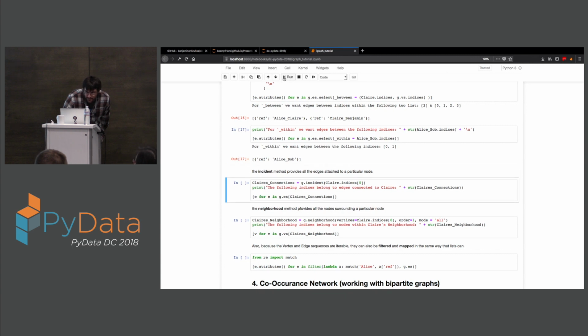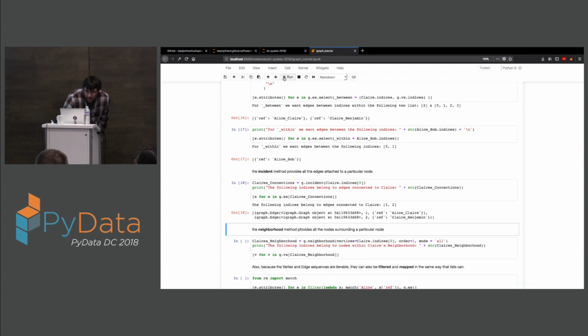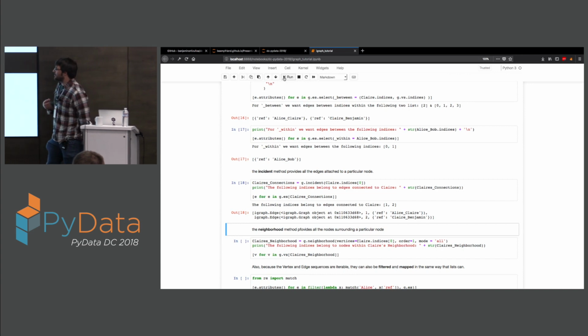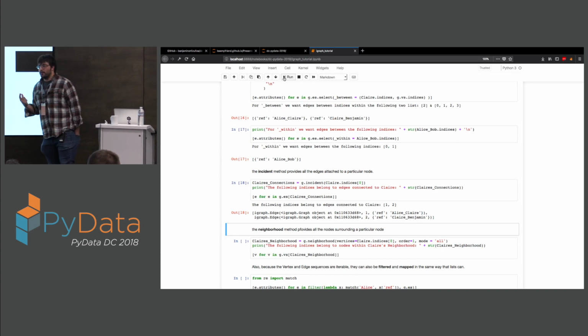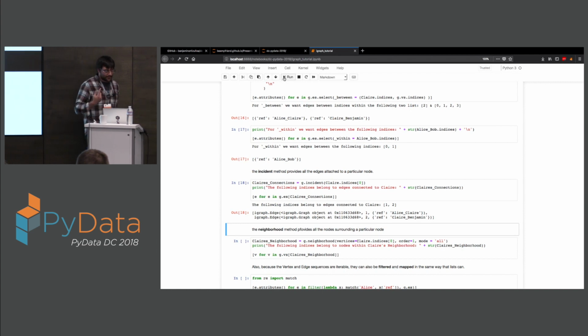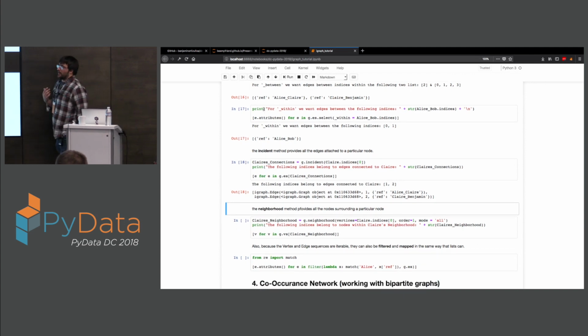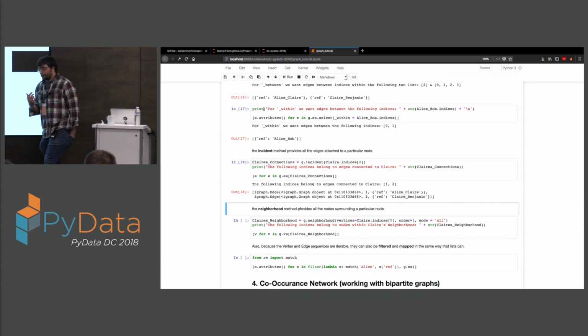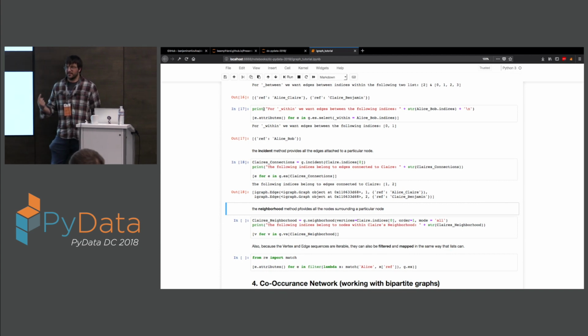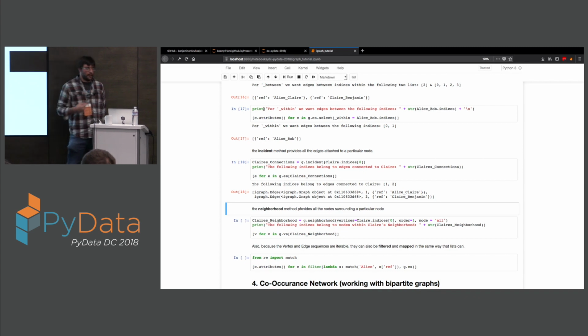And there's also a helper function called incident, which provides an edge list, an index of all edges that are connected to a certain node. Those are the incident edges to any node that you're querying for. And then you have another thing called neighborhood that provides you with a list of nodes that a node is connected to. So rather than giving you the edges, it shows you the actual nodes it's connected to. That's the neighborhood.